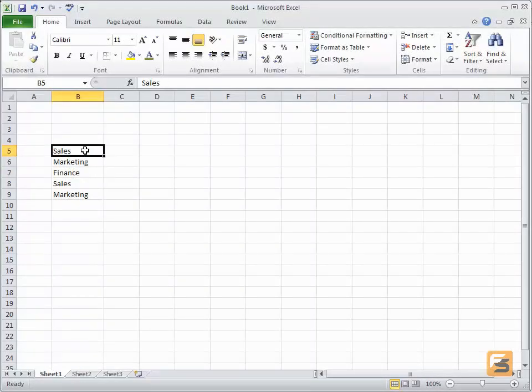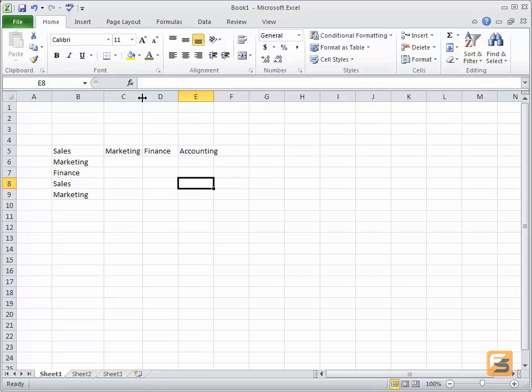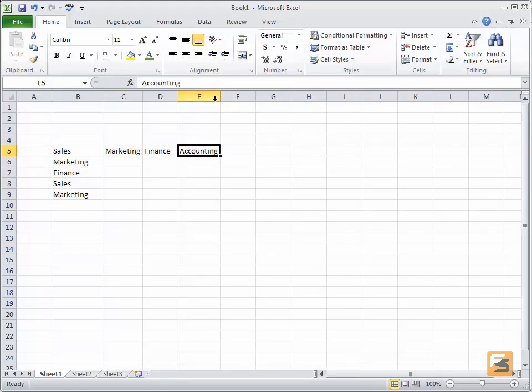Close the dialog box and now again drag my list out. Notice Accounting is entered on the screen. This technique is very simple and time-saving for typing headings in Microsoft Excel.